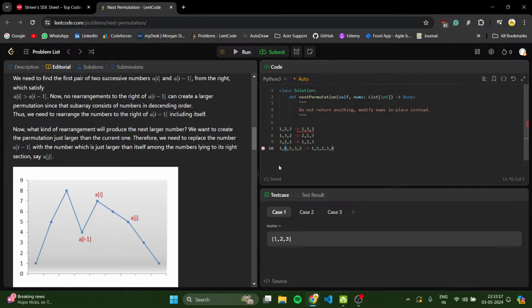We want to arrange the numbers to the right. We know that the numbers to the right of A of I minus 1 cannot create a larger permutation, right? So we want to rearrange this, including the whole thing, to get a permutation just larger than the current. Before that we need to replace this number with the number which is just larger than itself, so that is 5. So this is the answer, and we are doing this: 1 comma 5 comma 4 comma 3 comma 2.